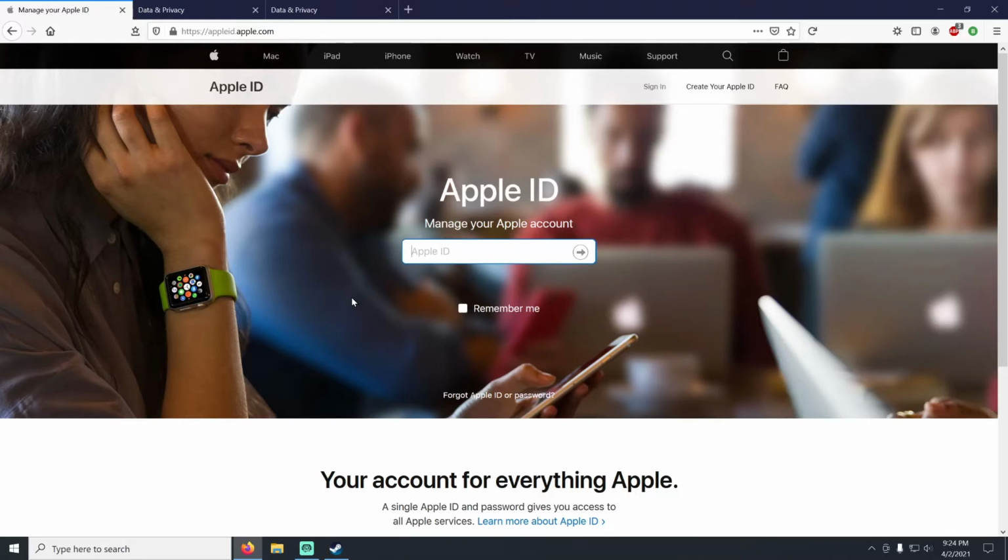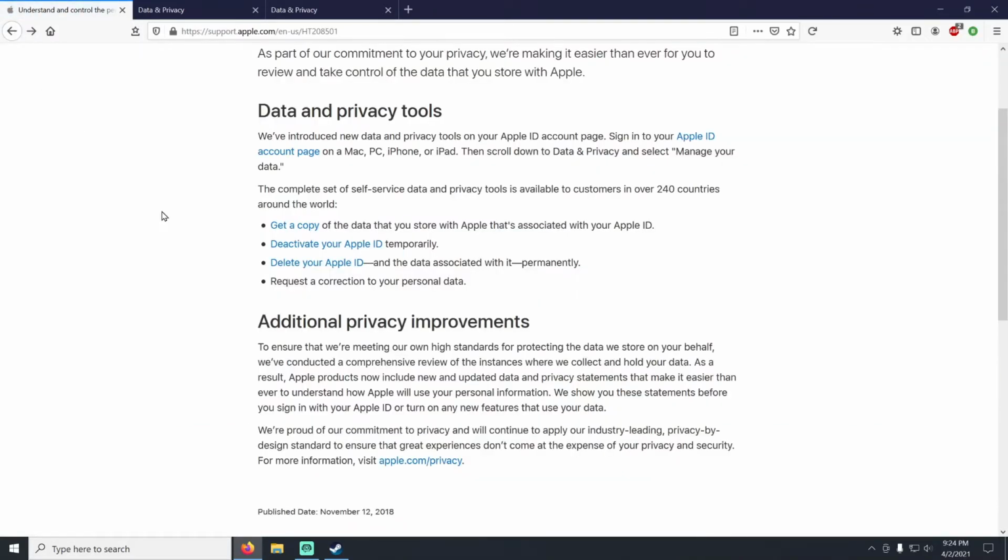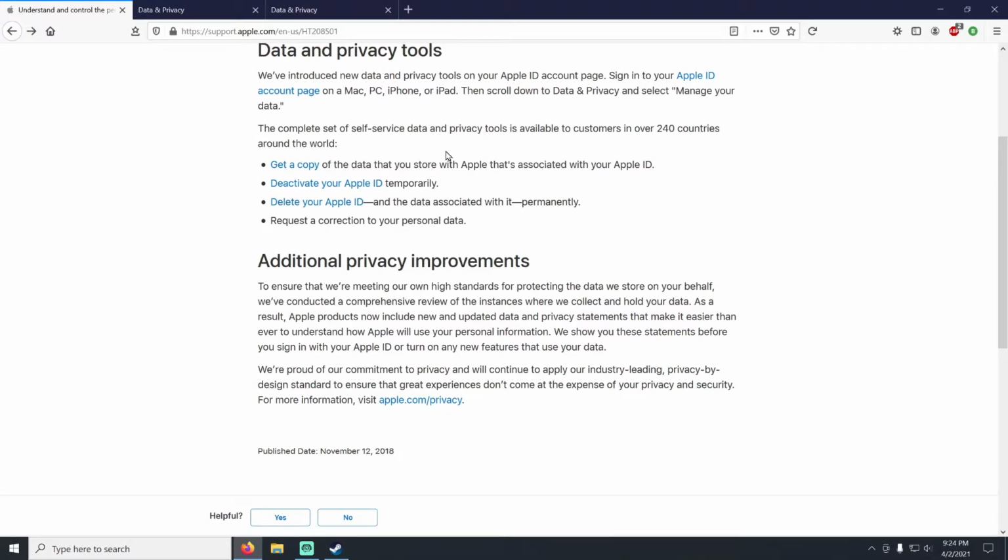You can kind of do everything in regards to your Apple ID, including getting a copy of your information. But we're actually just going to go to the website straight away. You don't have to go through that account page in order to get to the website we're going to go to. So the complete set of self-service data and privacy tools is available to customers in over 240 countries. Odds are your country is going to be one of them.